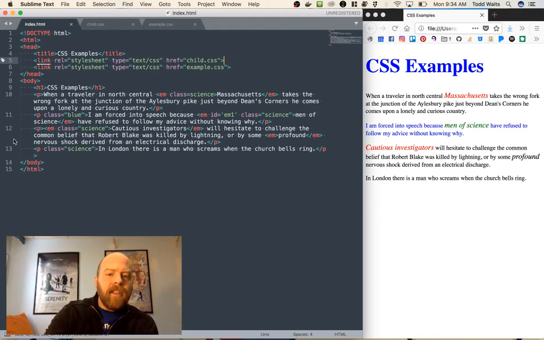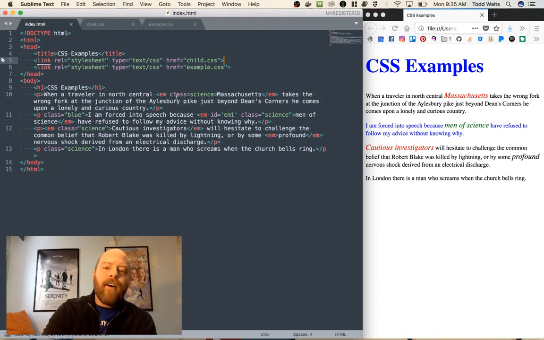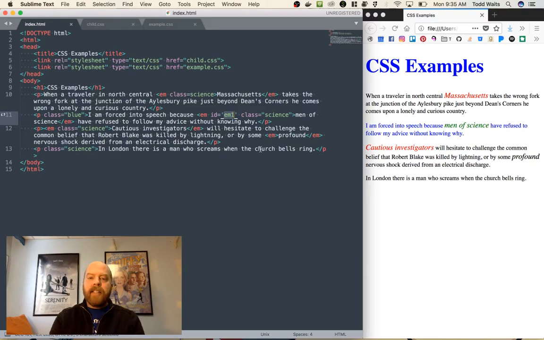Again, it's good to make use of your classes. It's good to make use of your IDs. This will be good practice for when you start working with JavaScript and you need to start targeting different items.